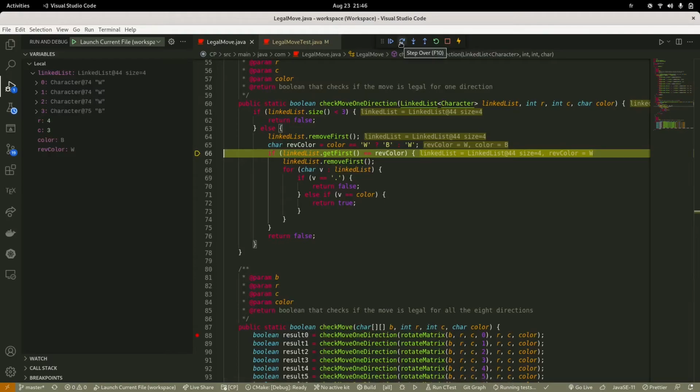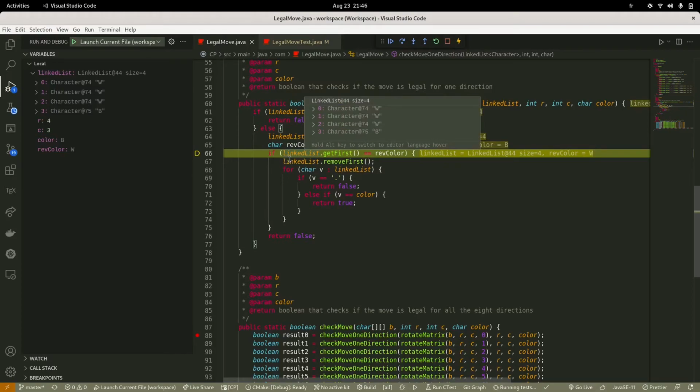So we are going to continue here. We are going to check if the first letter or character in the linked list is the opposite of white, which means the opposite of color, which means it equals ref color. In this case, we can continue to do checks. Otherwise, we don't need to check anything, because if we didn't immediately find a different color than the one given, this means that this is not a legal move.